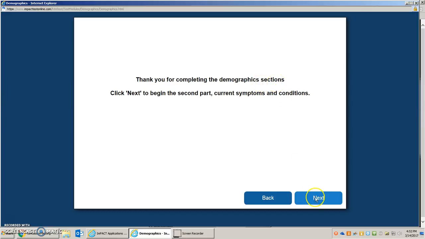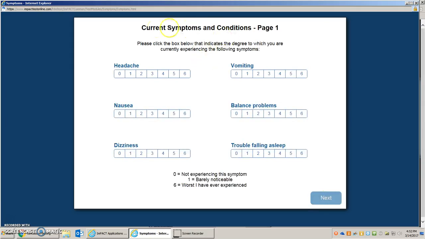Okay, thank you for completing the demographic section. So that was part 1. Now we're on to part 2. Current symptoms and conditions, meaning right now, how are you feeling? All of these topics are concussion symptoms, so I hope you don't have any of them right now. But if you do, okay, 0 is not experiencing the symptom. Okay, and then the scale goes 1, barely noticeable, up to 6, worst I have ever experienced. Okay, headache, vomiting, nausea, feeling upset to your stomach, balance problems, dizziness, trouble falling asleep.